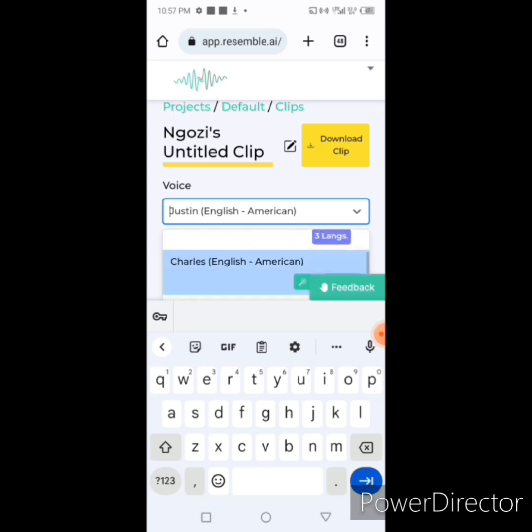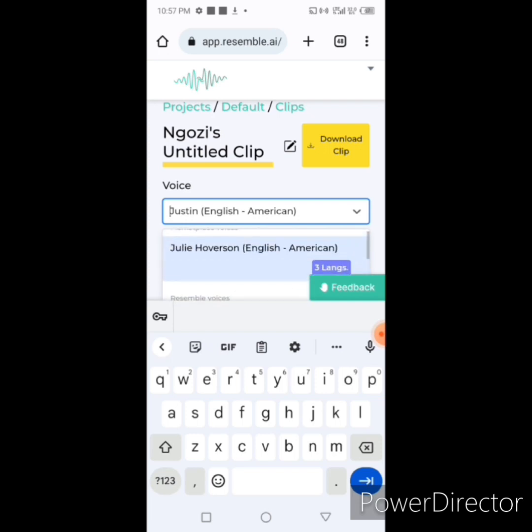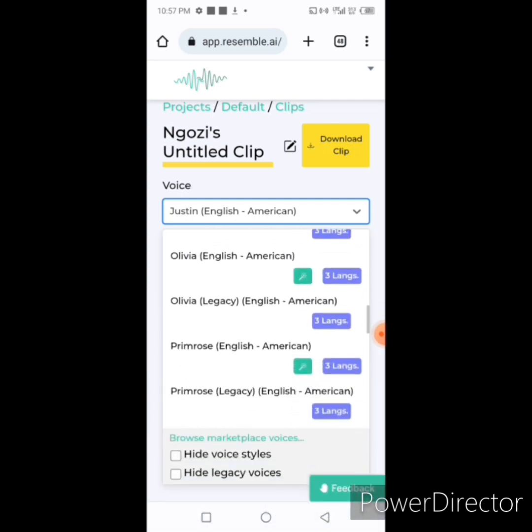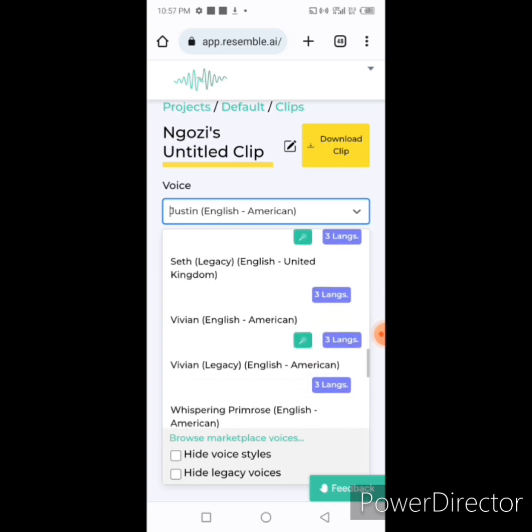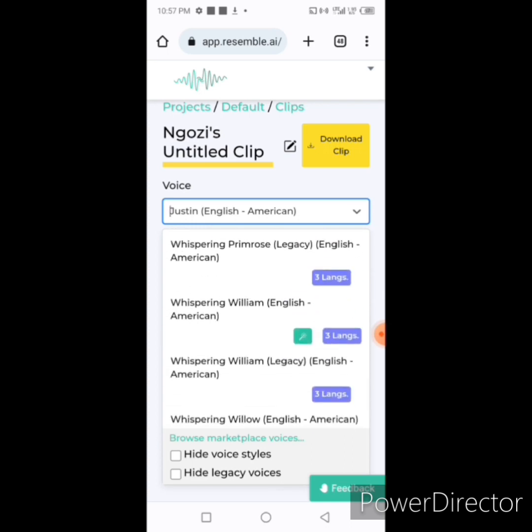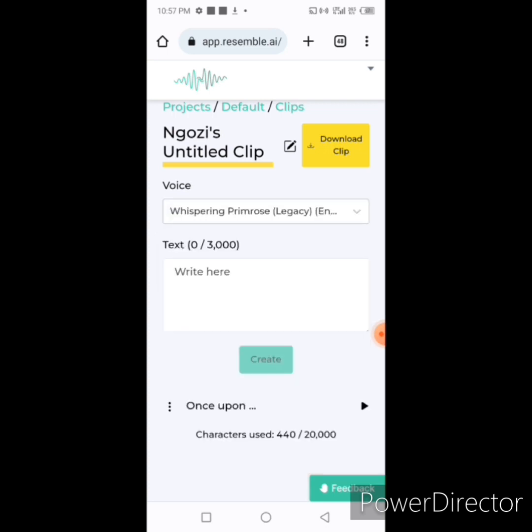So, you can always change the tone or the accent to the one you want. There are lots of them. But if you're satisfied with that voice, you can leave it. So, you can use it if you want it. So you check here and you click on any voice you want it to have.